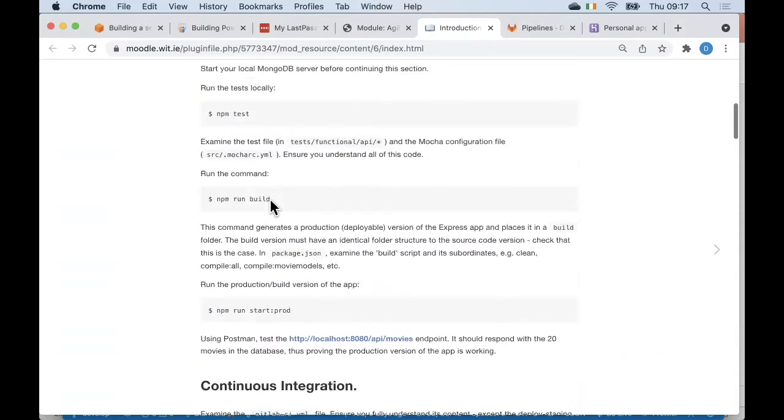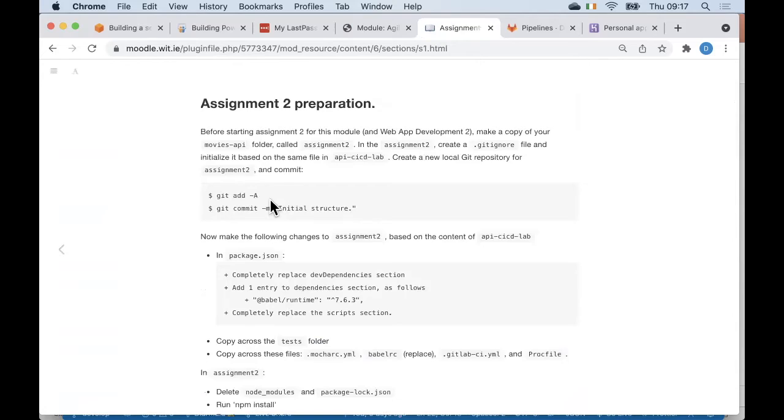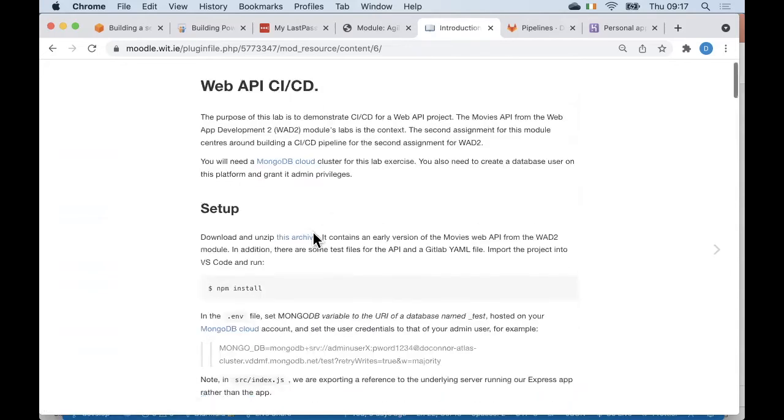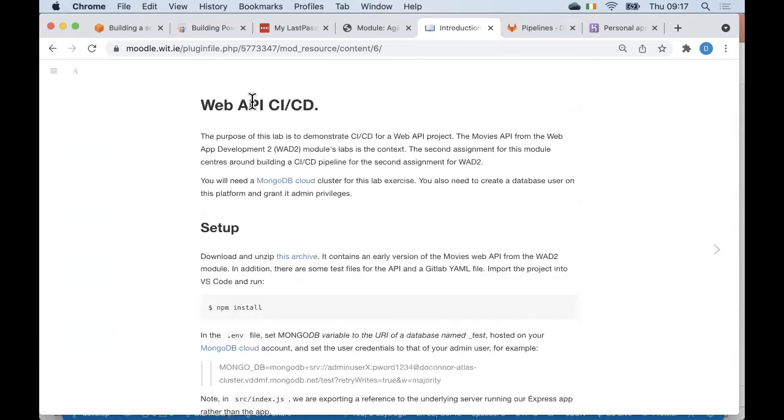There's a second page in the lab, and it's not important for you to have this done before next Tuesday, but certainly you need to have all of this completed. And so, as I said, what the lab is really about is stepping you through setting up a CI/CD pipeline for a web API project.